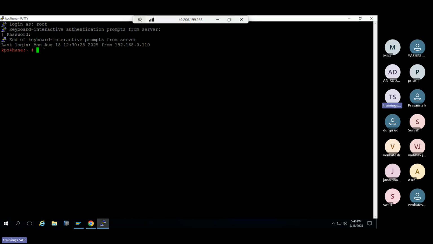So the HANA database can be installed only on Linux, but Linux is not a GUI-based prompt. Linux is not GUI based. It uses interactive commands, and we have to use them to operate Linux.